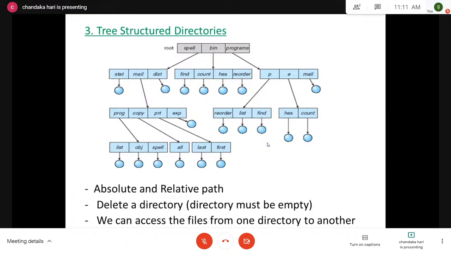So in a root directory you have three directories: spell, bin, programs. Under spell you have another three directories, and this directory is having another three directories. In this directory you have one file. Under mail you can have so many like this. Any number of levels is allowed. This kind of directory structure is going to be called a tree structure directory.